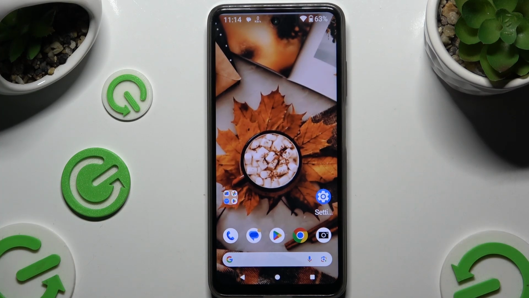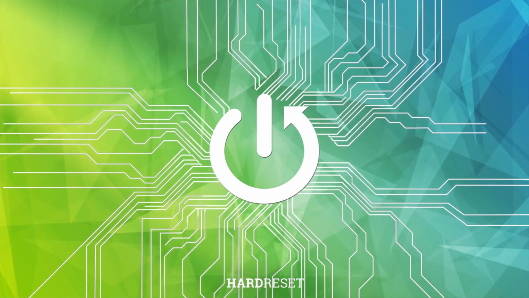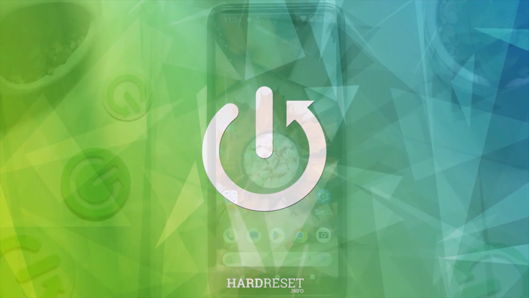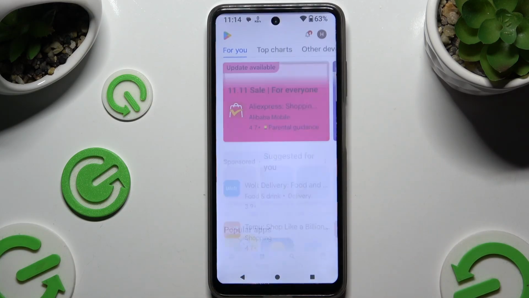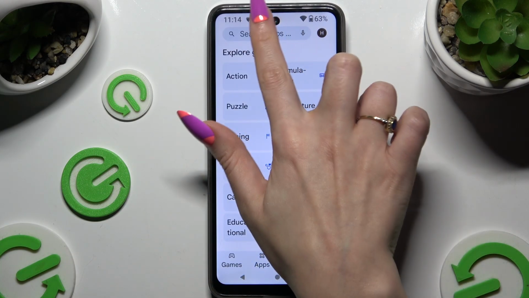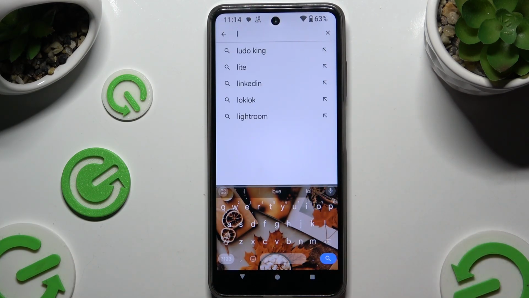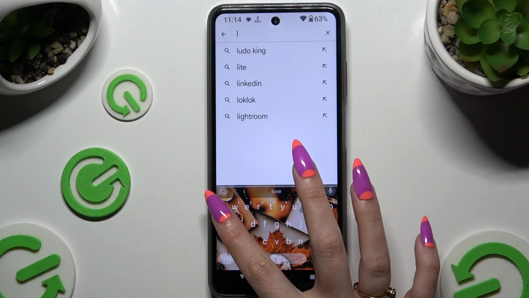In front of me is HMD Fusion, and today I would like to show you how you can apply Apple layout on this Android. Begin by opening Play Store and downloading a free app called Launcher OS from Launcher Studio Developer.